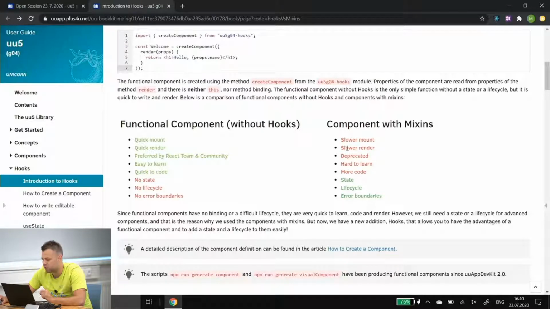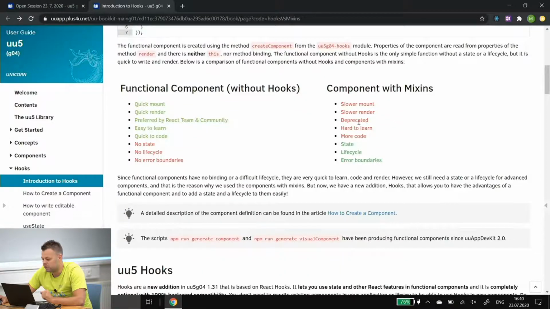The render is slow too, as David told us, because there are a lot of conditions for the whole React lifecycle. There are a lot of conditions for whether it's the first render, if not, if it's did mount, or if there is some error, and so on. So for these issues and a lot more, component with mixins is deprecated for now. It is deprecated in React, and it is deprecated in uu5.